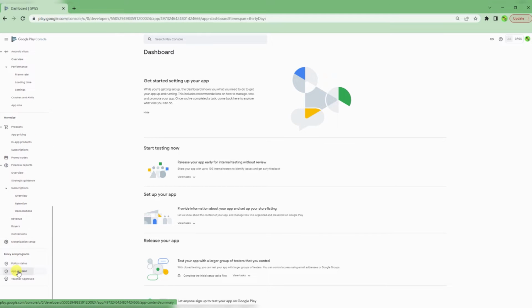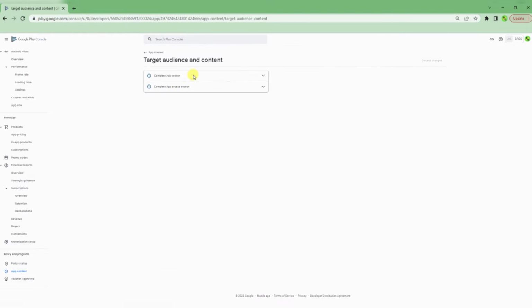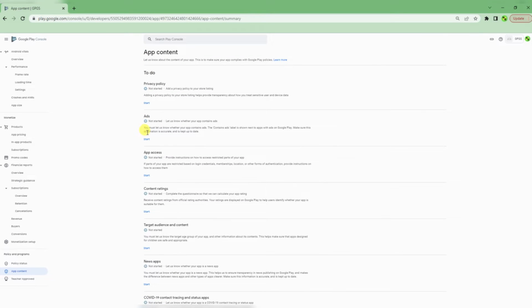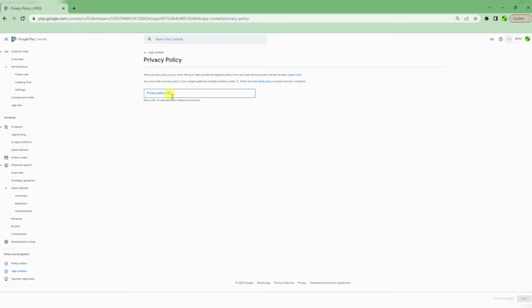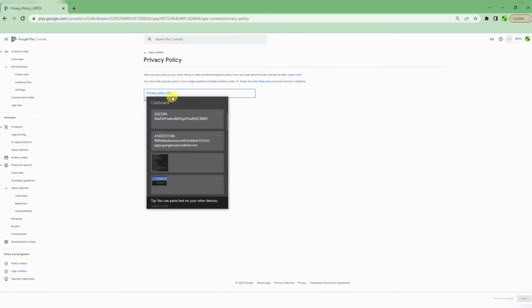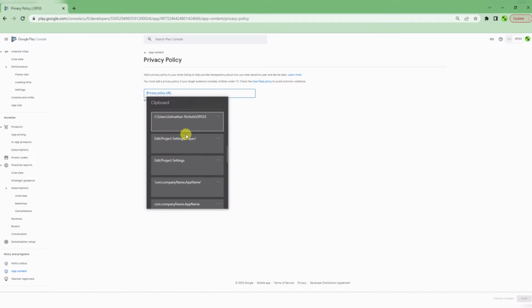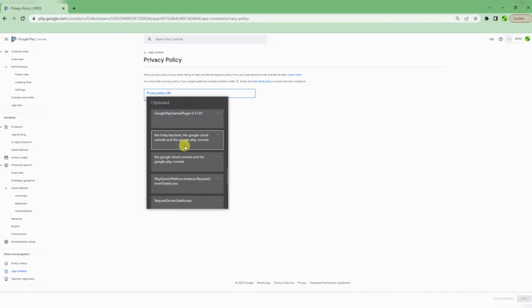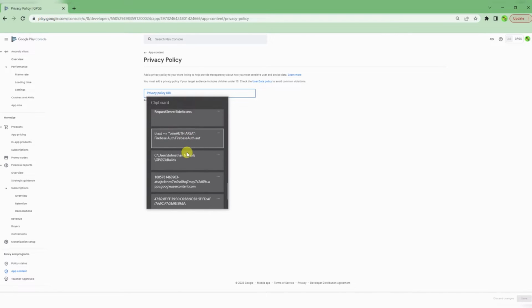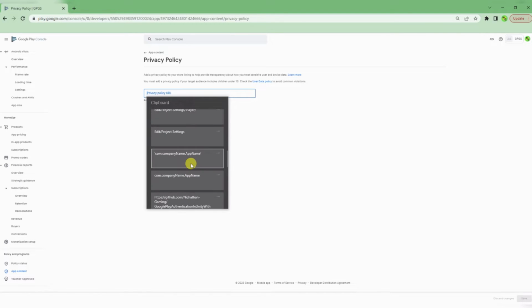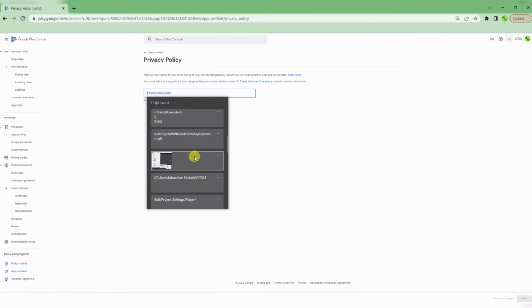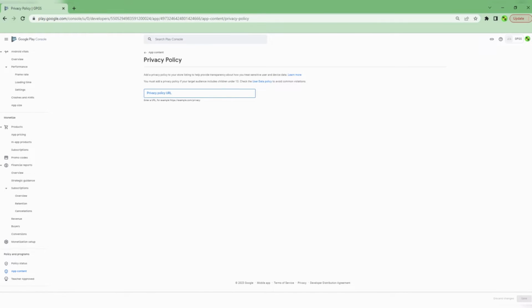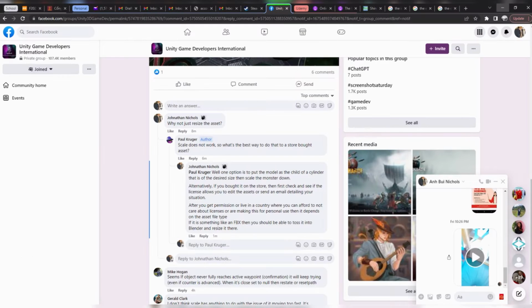Let's go all the way to the bottom to app content and just fill these out as best you can. So the privacy policy, you can just upload any privacy policy that you have. I use a default privacy policy for my nonsense things like this, which I have saved in my clipboard sometimes. And to get to your clipboard like this, it would just be holding the Windows key and pressing V. So Windows V. Okay, I don't have it, so I will go and grab that in 1 second.